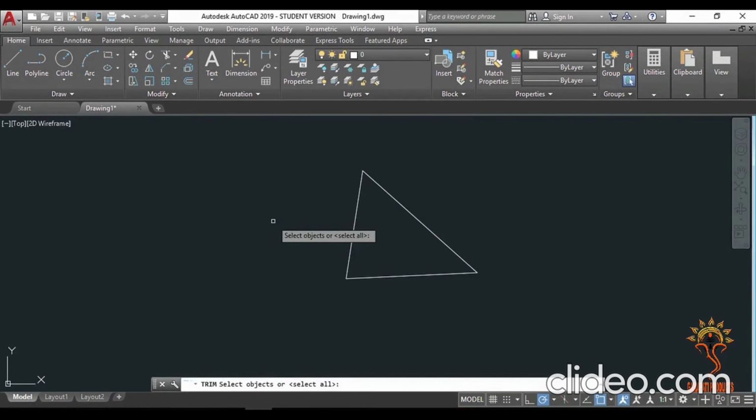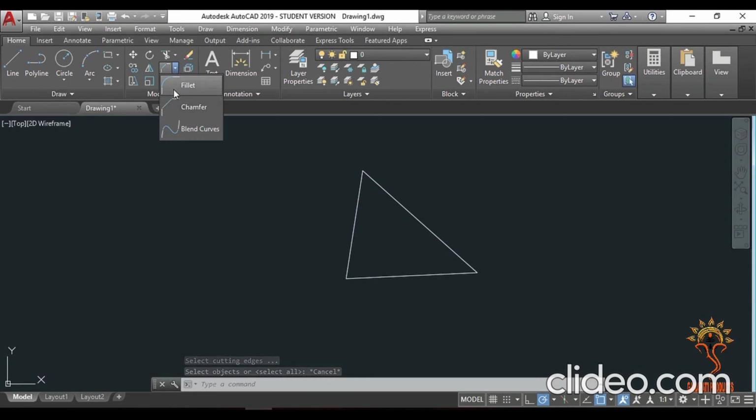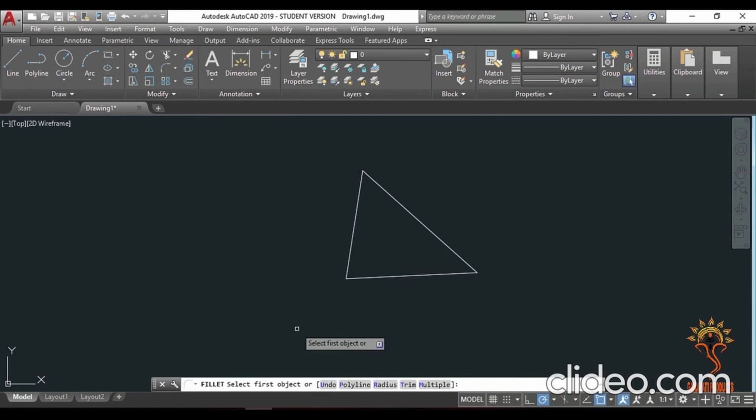Hello students, continuing from the previous video, we were doing the fillet command on this triangle. First we have to select the fillet command, then on your screen type R for radius, that is the radius of the curve. Like this we have selected the fillet command. Now you just type R on the command bar, then press enter.